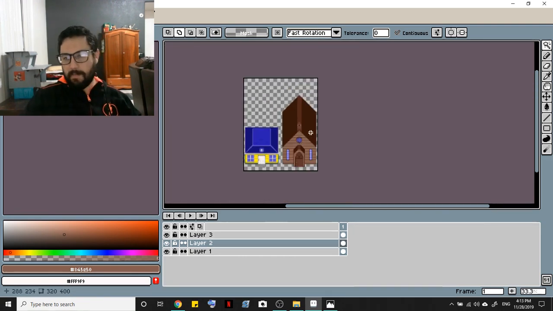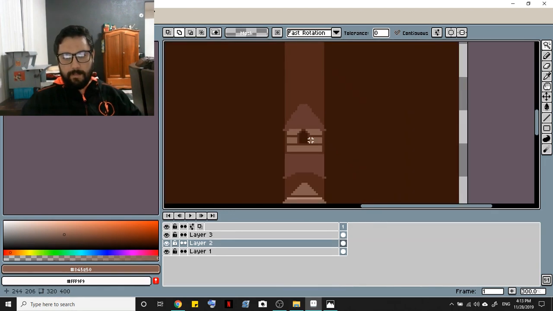Later I will show you if I make some more changes to the church. You will see it in game.